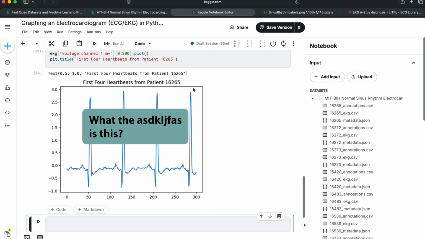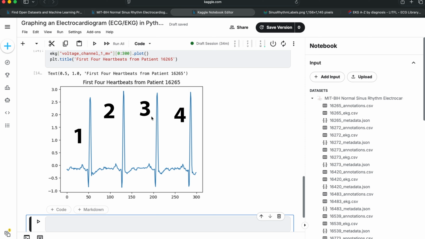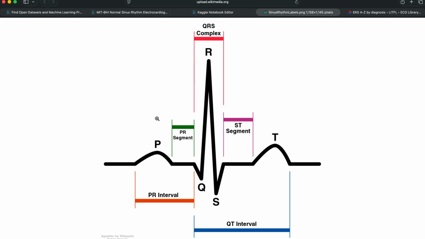So what are we looking at? We're looking at 4 heartbeats, but what's all of this going on in between? Actually, what we're seeing is these peaks that are called R waves, and we're seeing these other peaks that kind of accompany it on both sides.